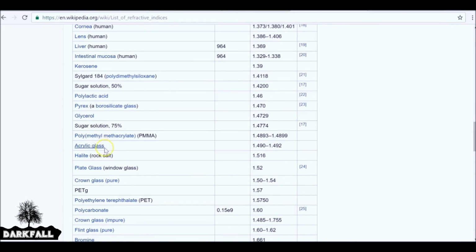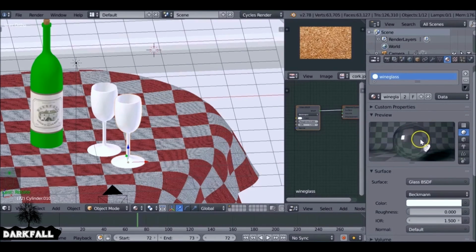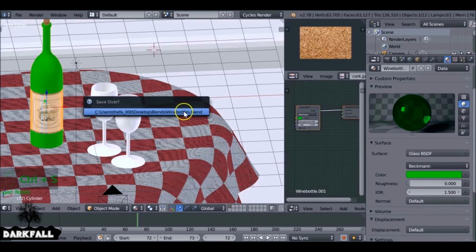So what I want to do is find glass, and crown glass is fine. Anywhere between 1.50 and 1.54 will give you that type of glass. So it's up to you which one you want to use. I'm just going to change this now for the wine glass to be 1.50. It doesn't make much difference. And again, if you're thinking, well, I don't see that much difference at all, it is more to be completely accurate. You can always get a different value or make a different value, and it doesn't matter.